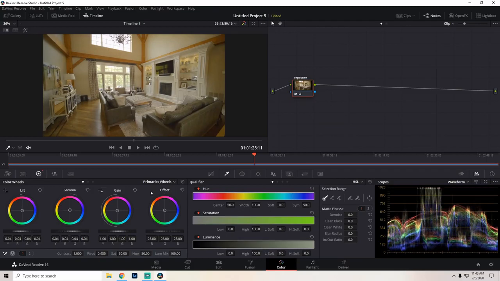So when using primary wheels, whatever you adjust is going to slightly pull the other two regions. If I push my midtones in any direction, it's going to slightly pull the shadows up or down. Same thing with the highlights, just ever so slightly. Which would mean I would have to bring my shadows back down to where I had them before. And highlights I'm not going to touch, because you can see that they're already blown out here.